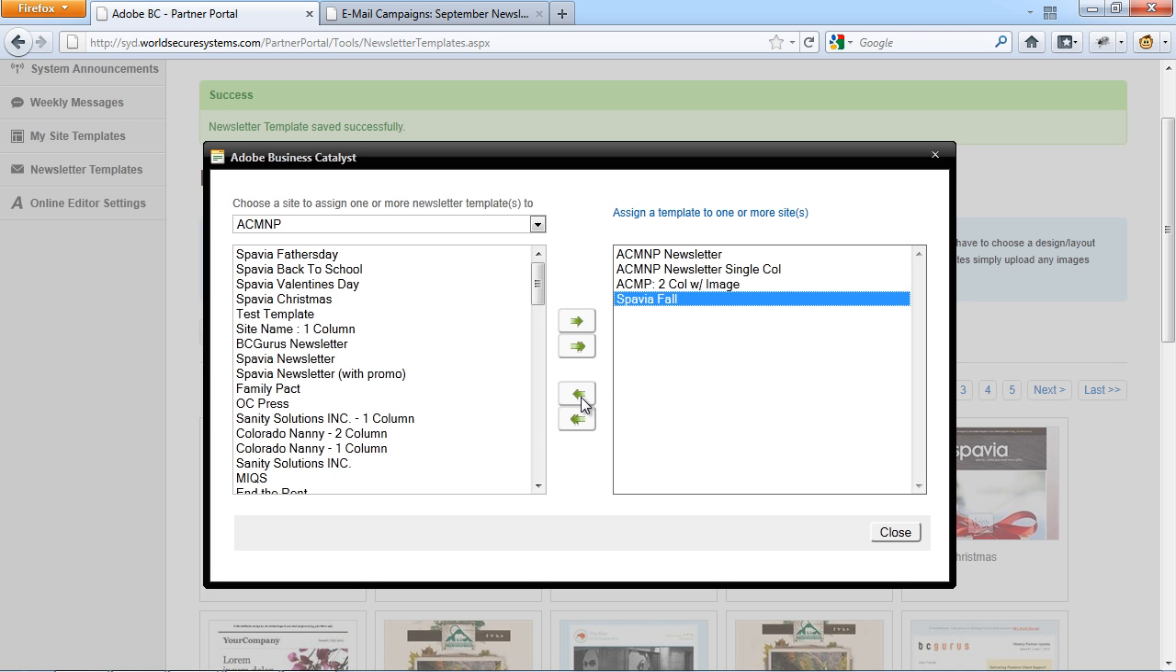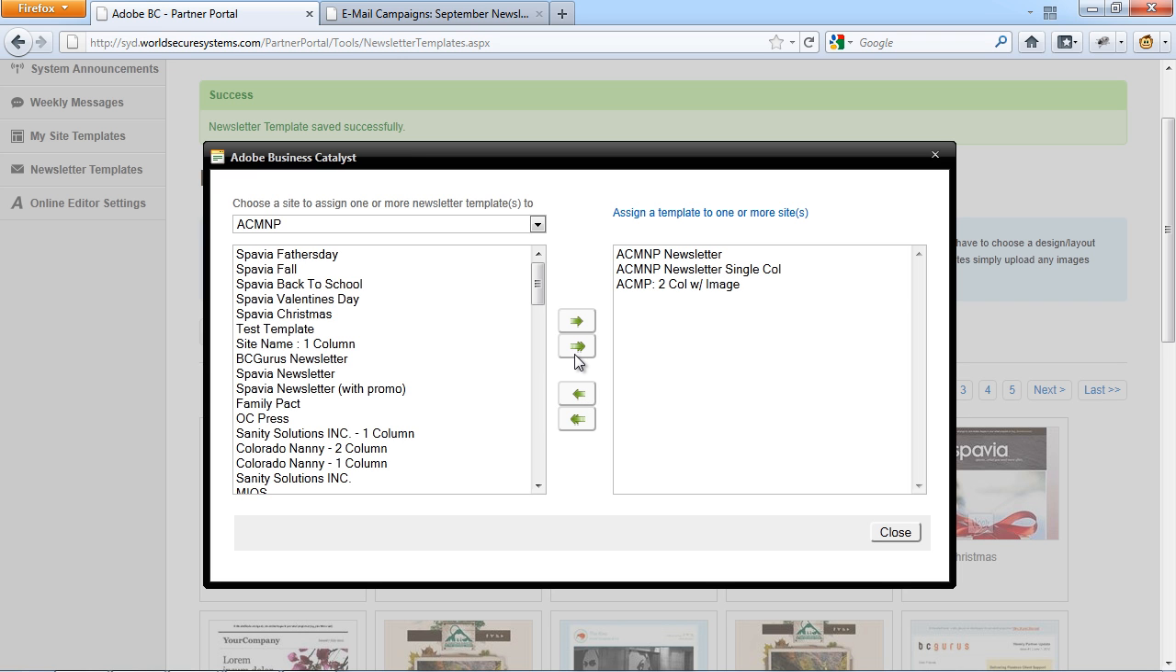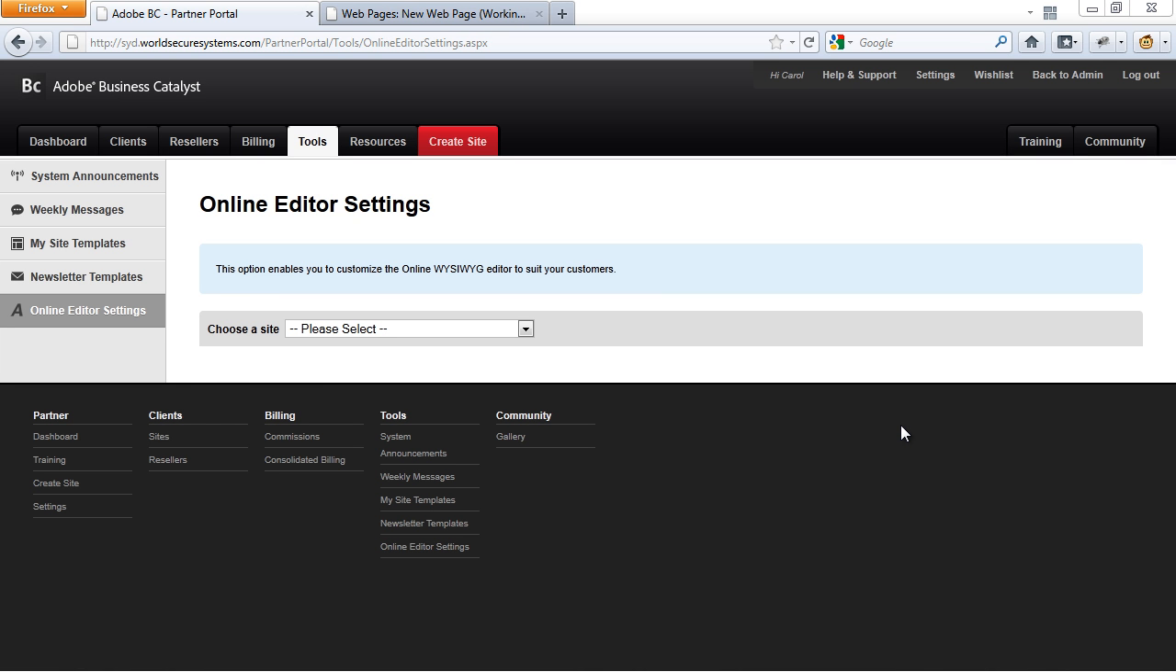You can use the single back arrow to remove the template from that site, and the double arrows are for moving the entire collection to a site or moving all of the templates that are on a site back off a site. The last tool is the Online Editor Settings tool.